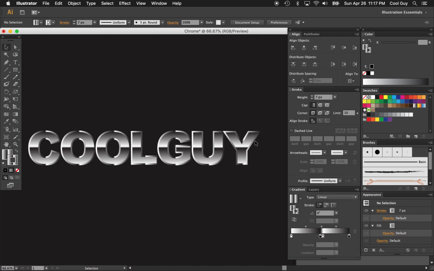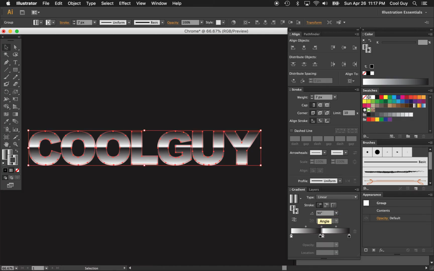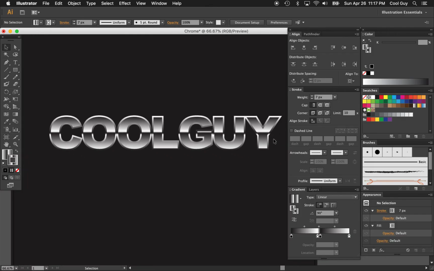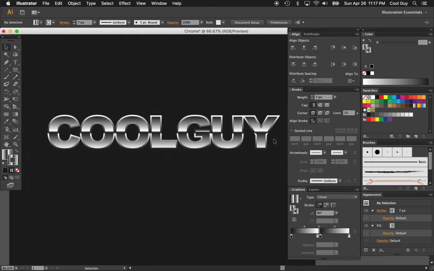What I think happened is, make sure your stroke is still highlighted. Yeah, this is still going vertically. So let's turn that 90, just like we did the fill. And actually, we want to go negative 90. So let's hit reverse gradient. Perfect. And yeah, that is the effect that I am wanting.